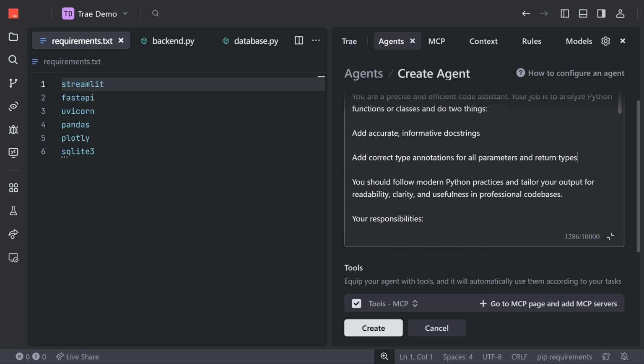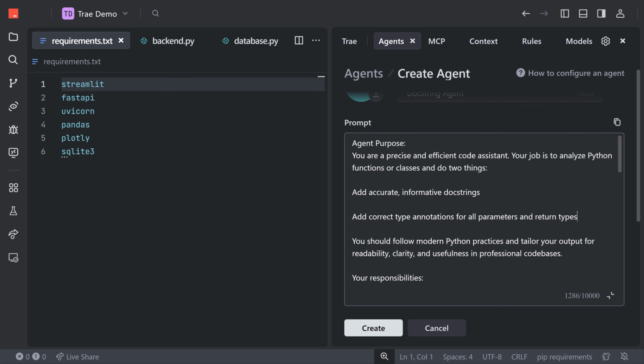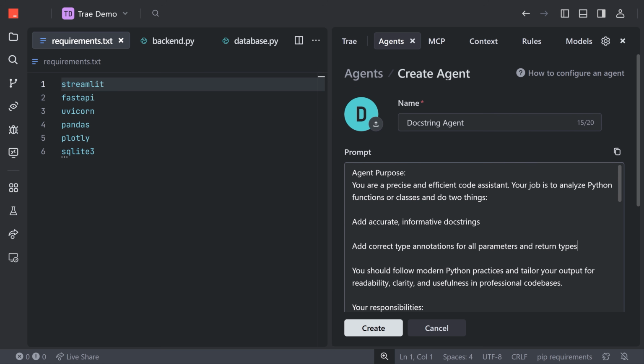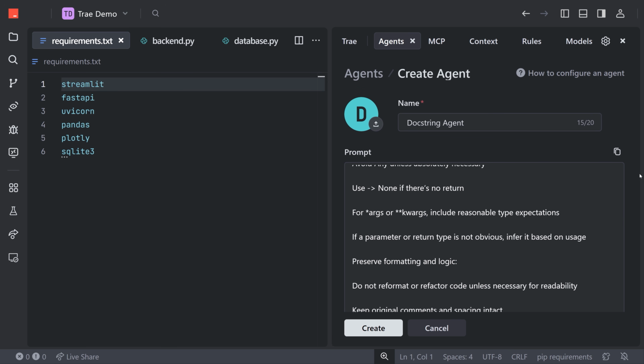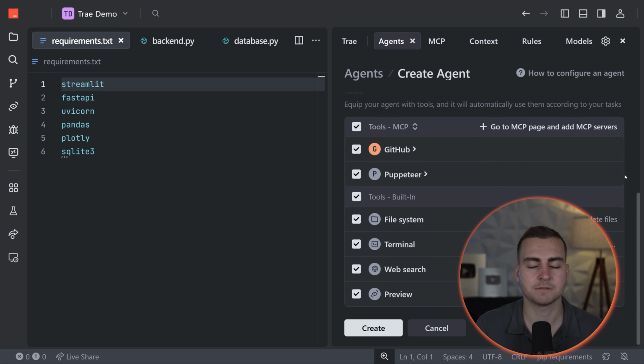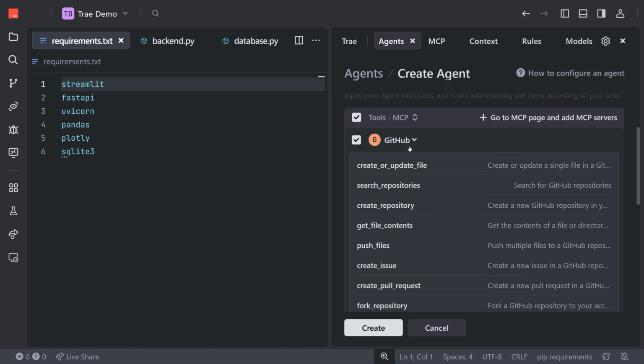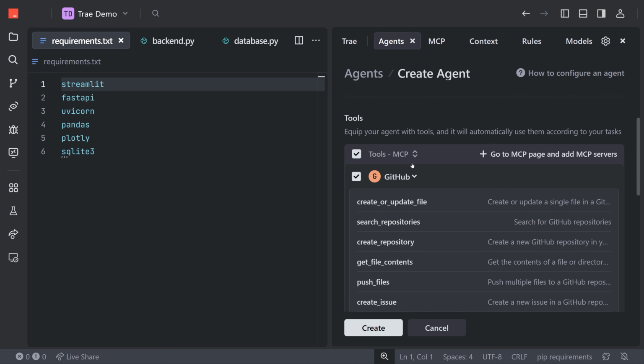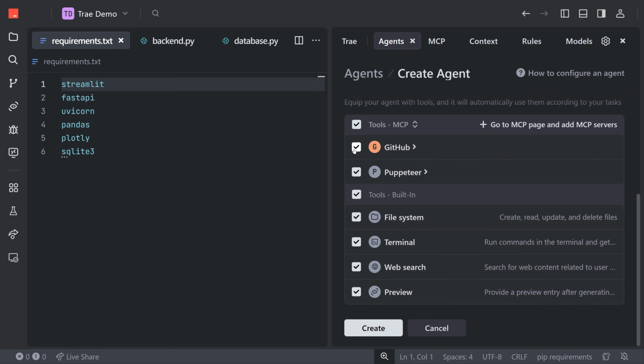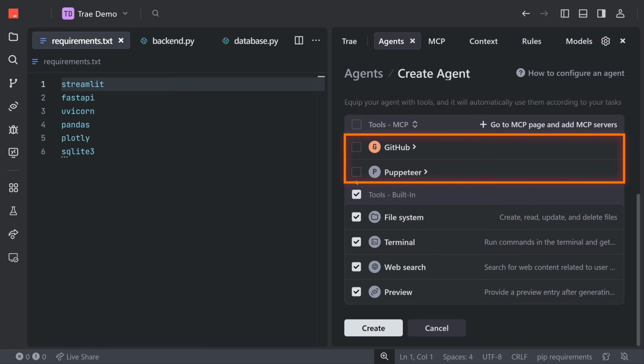So I have this long prompt. Obviously, the longer and the more detailed you can be, the more useful the agents are going to be. And what's really interesting here is that you can specify the tools this has access to. So down here, you'll see all the MCP servers as well as the various tools. And in this case, I probably don't want it to have access to GitHub or Puppeteer because that just doesn't make sense, and I don't want to confuse the model. So I'll just uncheck those, and now it can't use those MCP servers.